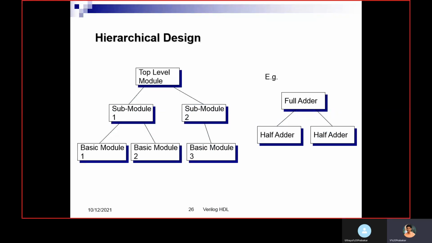Now we are going to see about model definition, how to create the model, and inside the model we need to implement the function that we can implement using behavioral, data flow, or structural, or a mix of all these, that we are going to see in this session. So before that, hierarchy design.